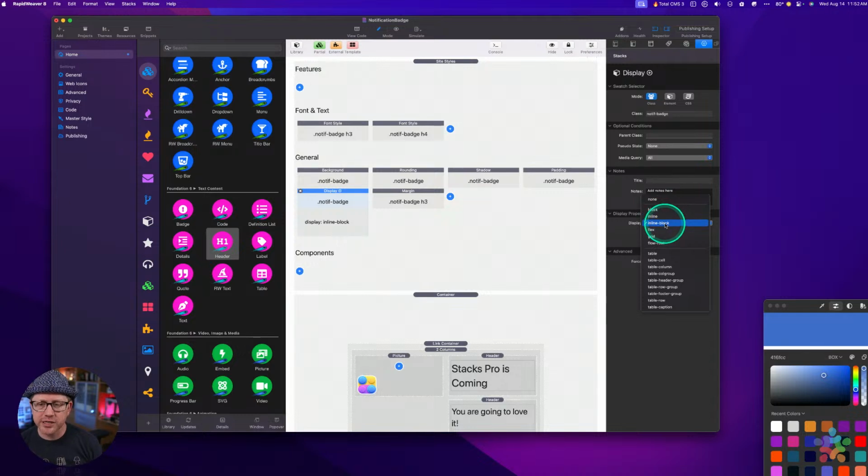Display inline and display inline block. Both of those are essentially ways of ensuring that the width is only the width of its content. So it's not going to be greedy with space and eat up all kinds of extra space. We want it to essentially shrink down to the content, which is exactly what we did.